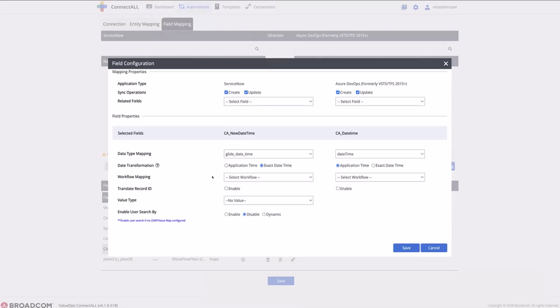So for any customer who is having this problem, who wants it, we recommend you edit their automations, make these changes and save the automation, and from the next sync onwards it'll sync with this value.